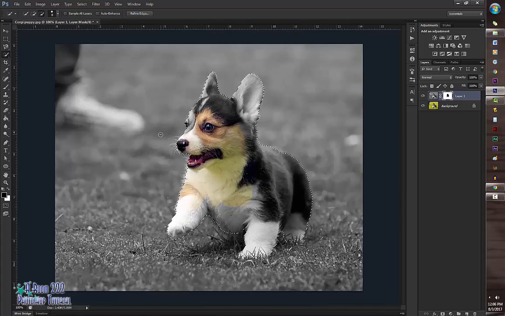Alright, so as you can see, now I have a rough outline around my subject. If you wanted to get more precise, you would use the bracket keys and make your selection brush smaller. But for the purpose of this tutorial, this is what we're going to work with. And I'm going to go back to my brush tool, I'm going to make it larger, and I am just going to go over the corgi.